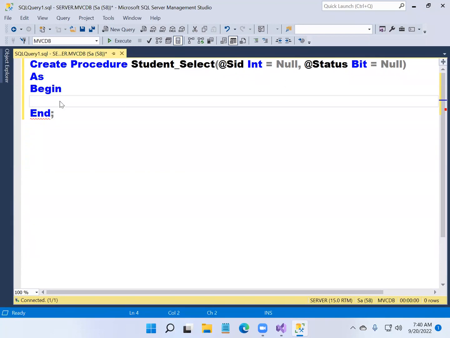First option. If @SID is null and @status is null. What is the meaning? You are not passing any value to SID as well as you are not passing any value to status. If you are not passing a value for ID and status, what to do? Load all the records from the table then.